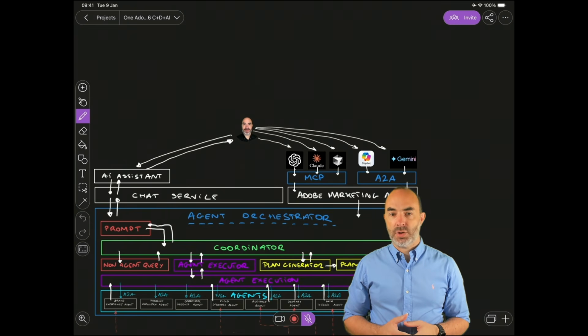Once Agent Orchestrator receives the information coming back from the downstream agents, it will be passed back to Adobe Marketing Agents into the conversation using your tool of choice. As a business user, you can now get your insights anywhere and boost your productivity.